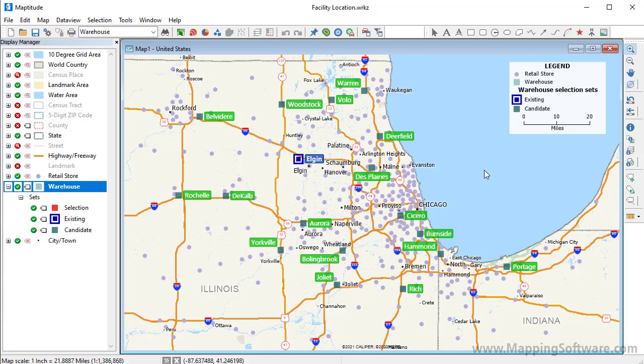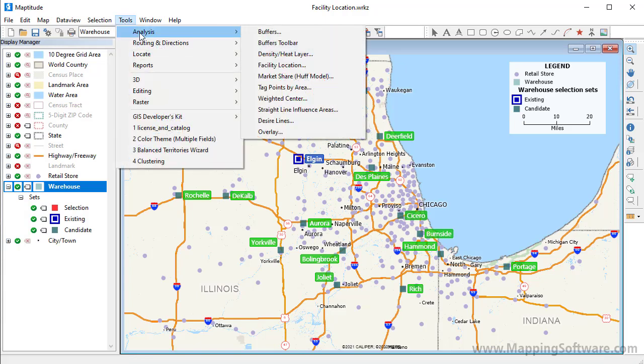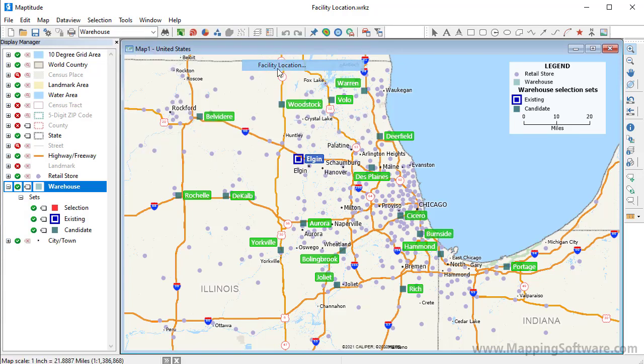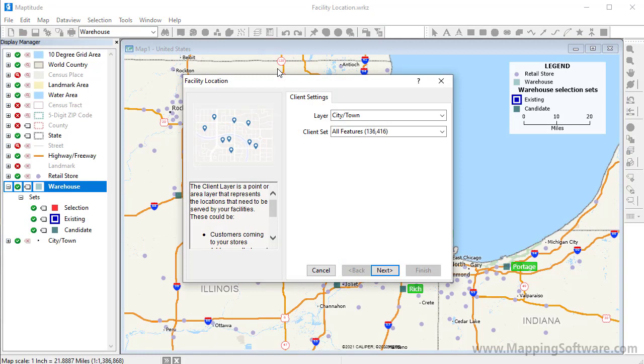See the separate video on creating a map using your data if you want to learn more about creating point layers such as these. I used the selection tools to create a selection set containing my one existing warehouse, and a second selection set containing the candidate features. Now I can choose Tools, Analysis, Facility Location to start the Facility Location Wizard.